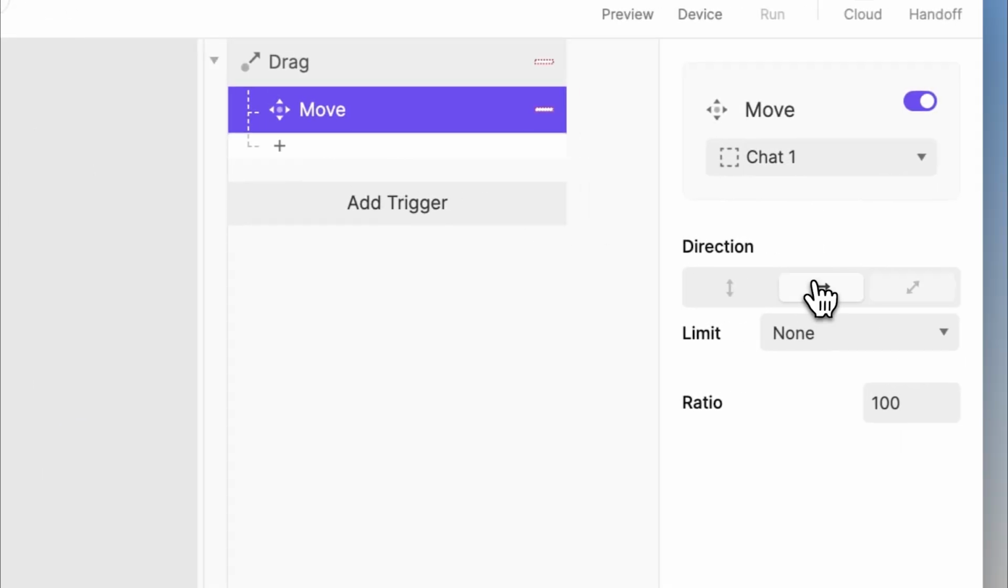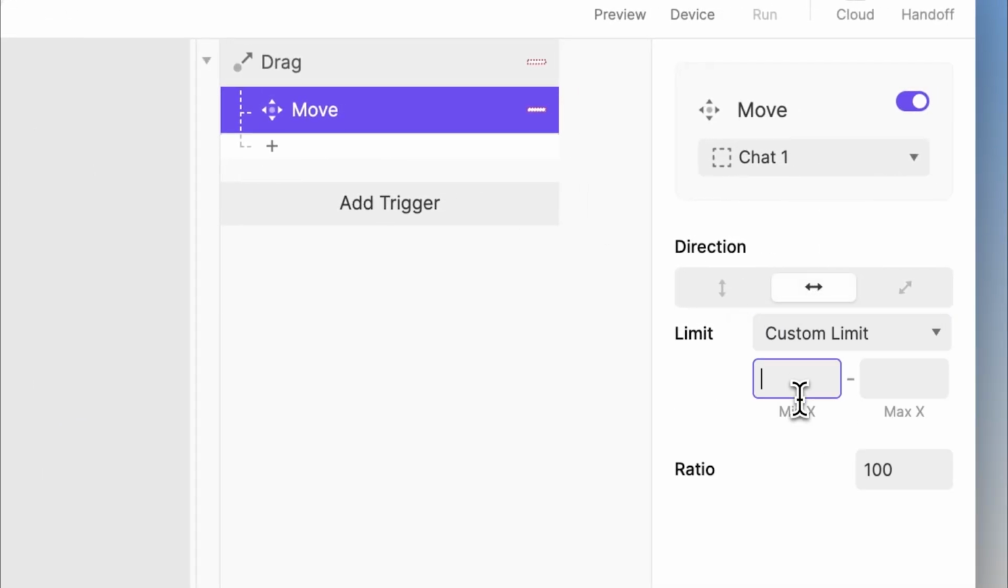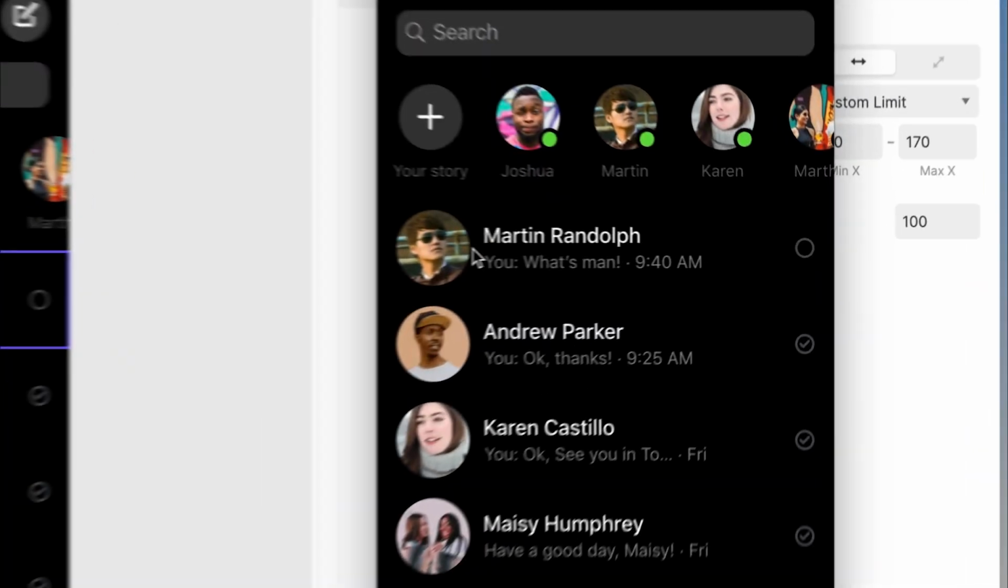Then, add a move response set to horizontal with a custom limit. This will make your chat draggable only within the range you've defined.